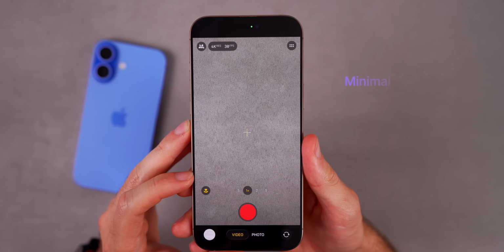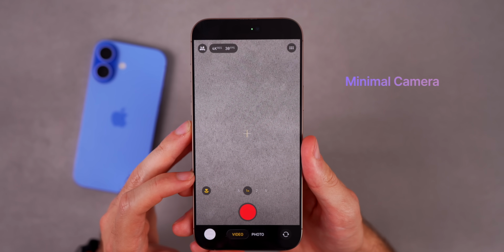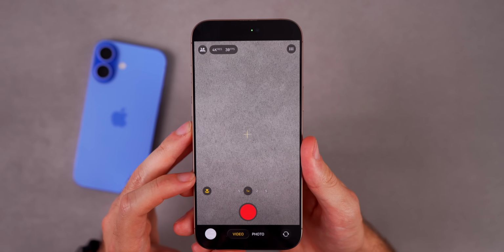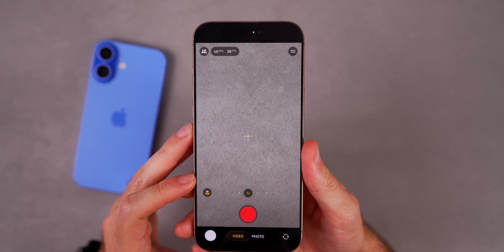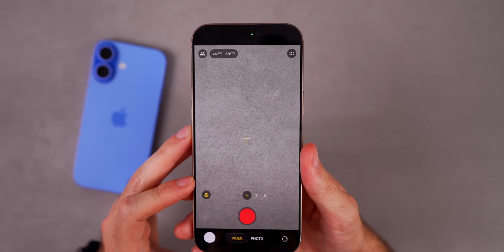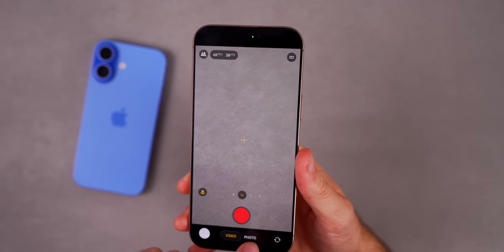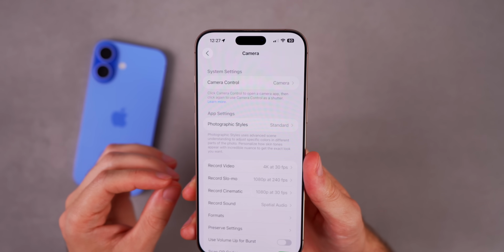Okay, so take a look at my camera application. Do you notice anything different from your camera application? I'll give you a hint. Look up top. Mine looks even more clean than what you would see by default on your camera. And the reason for that is because there's a new setting where we can change our labels.